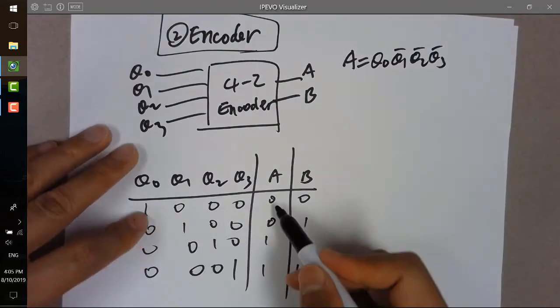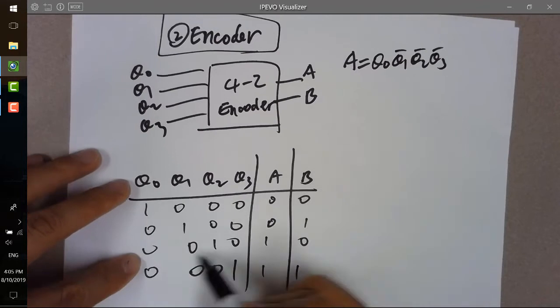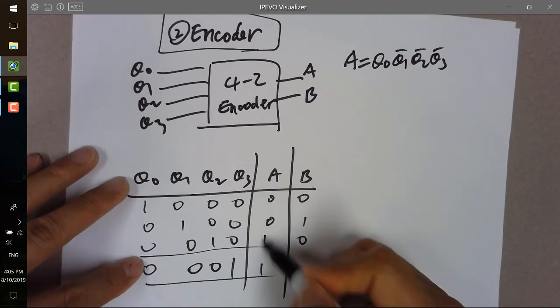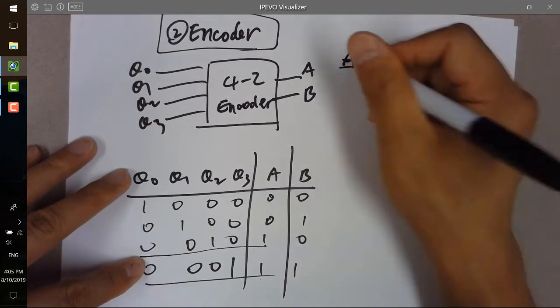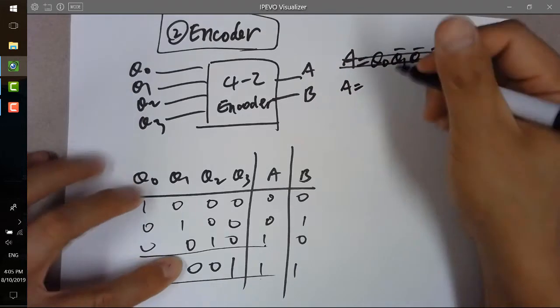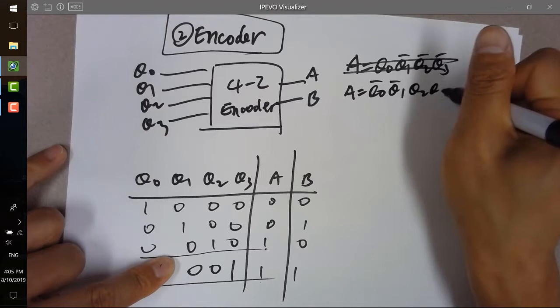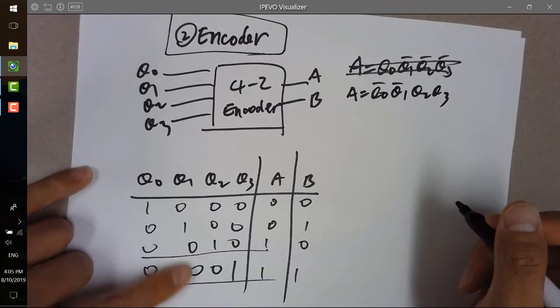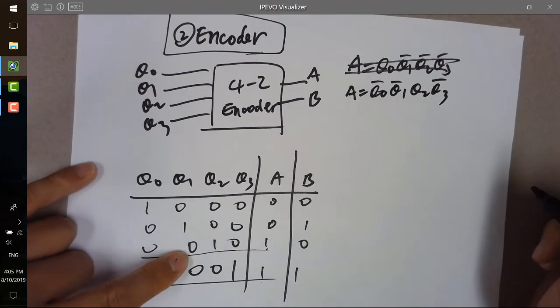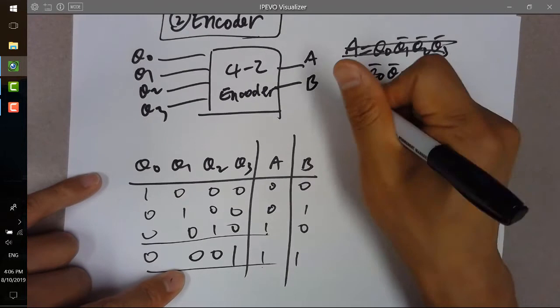No, not that one. I'm sorry. So for A, you are having this one, right? So there are ones here. So it's not this. Sorry for that. So it's going to be Q0 bar, Q1 bar, Q2, Q3, right? That's Q3 bar. Almost made a mistake again.